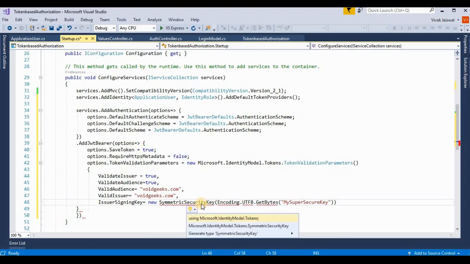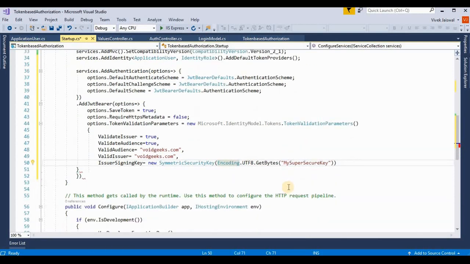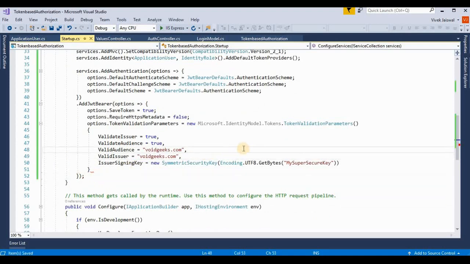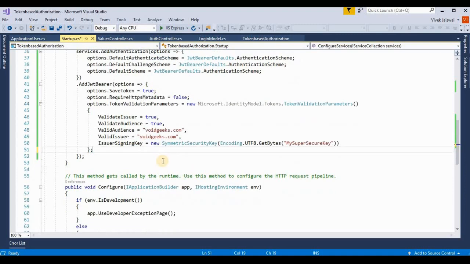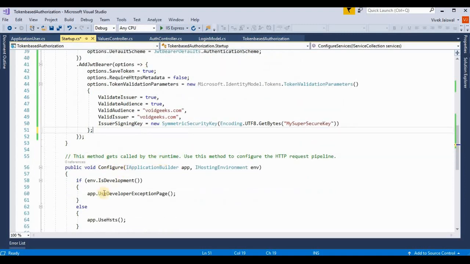We need to add a namespace for this. Also add the Encoding namespaces. Now we go to our next step. Go to the Configure method.